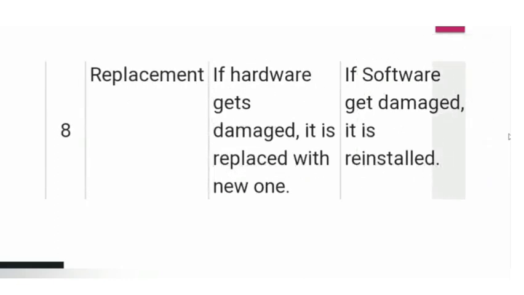Now next is replacement. Replacement of hardware: if hardware gets damaged, it is replaced with a new one. If hardware gets some breakage or needs some wire replacement, that device can be replaced with a new one. But what about the software? If software gets corrupted or damaged, it is reinstalled. The only thing we can do with the software is reinstall it on our device.